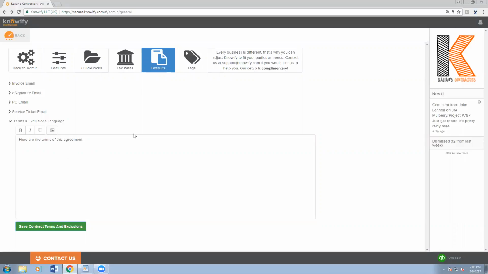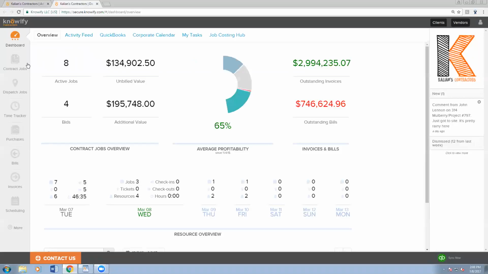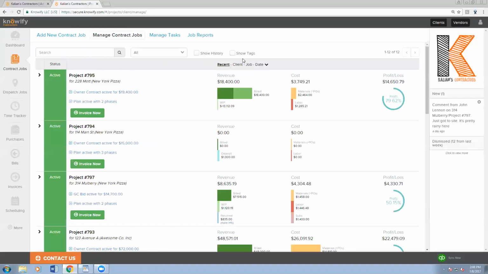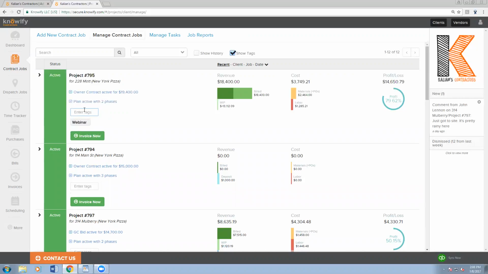We're going to be going through creating a job. But you'll see that we also have a section where we can see all of the tags that we've used on our jobs. To give you more info on what this is, a while back with our last release, we created the ability to do custom tags on any of your contract jobs. You click the Show Tags option, and I'll say, this is my webinar tag. It's useful for a lot of things.